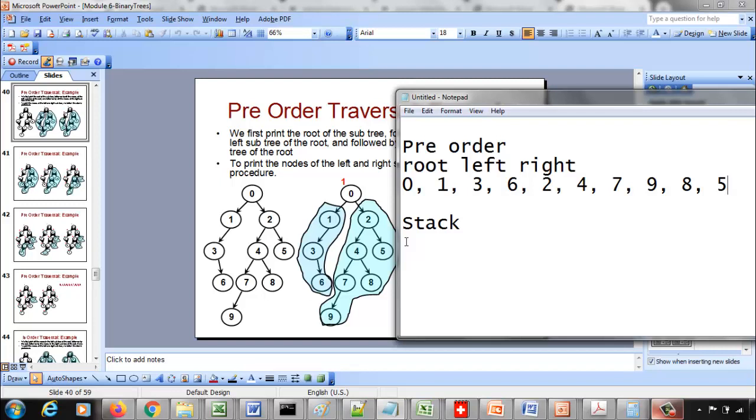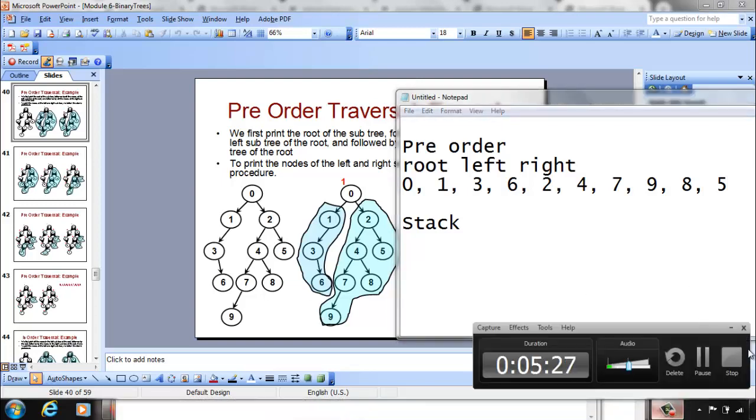There's no recursion here. This is an iterative approach. I think I've given almost the idea. It's now up to you to figure out how to push the child nodes. That's the most critical part of this assignment. All right, so let me stop here.